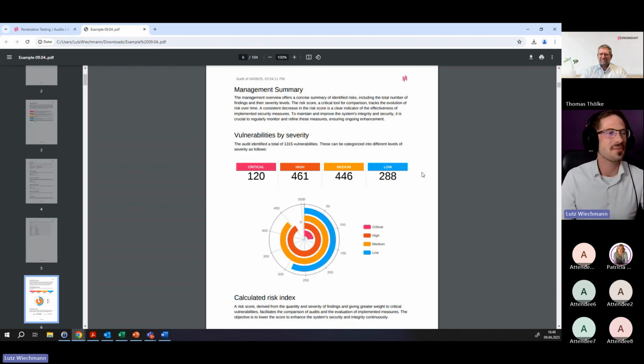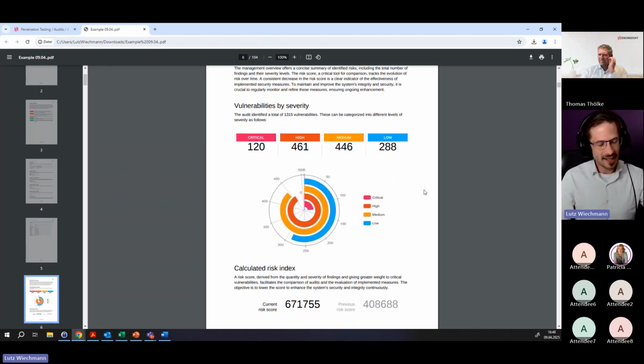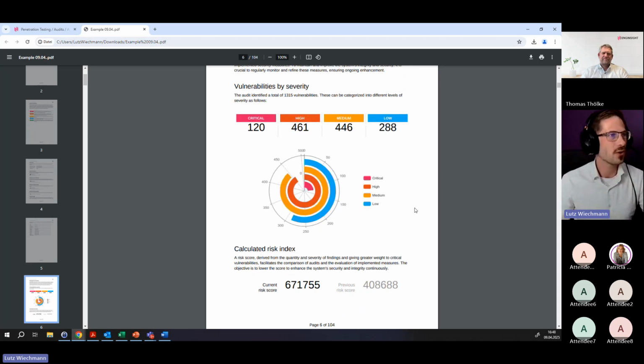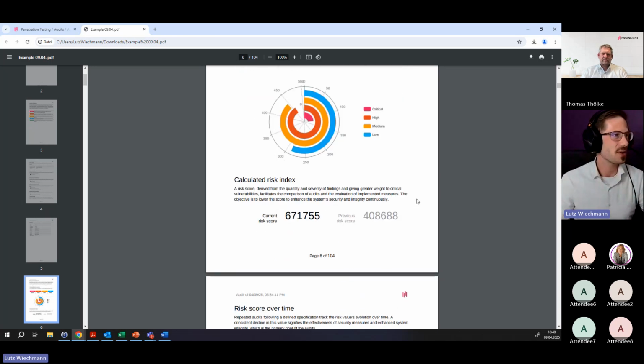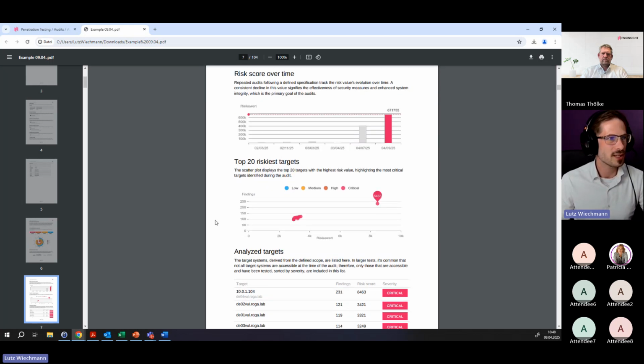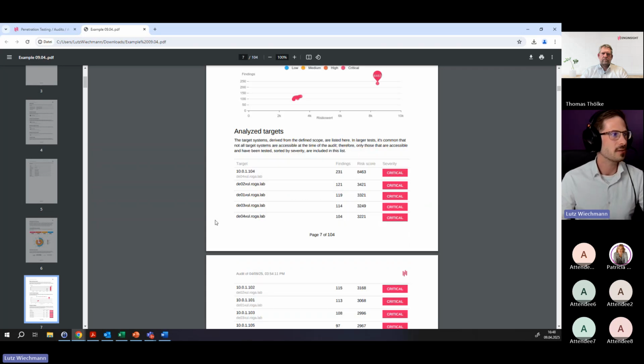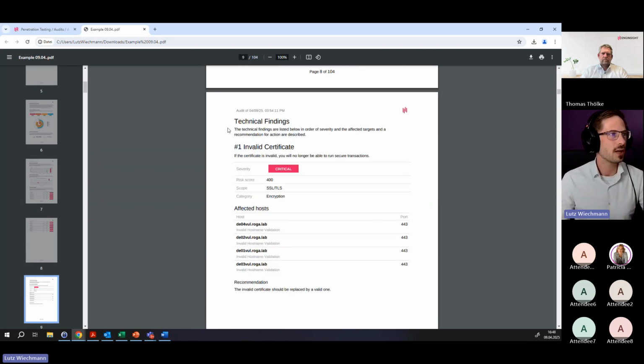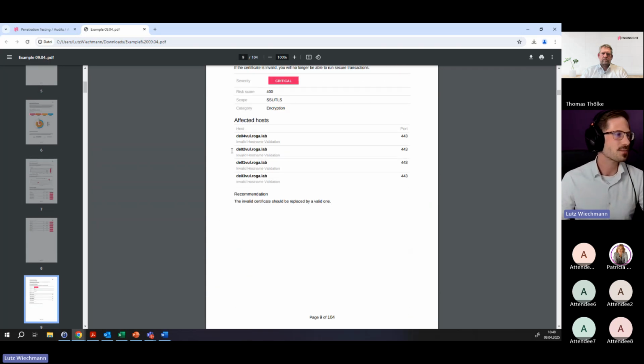Thank you. So he needs some diagrams. He needs to get the information right on point without further explanations. So of course, there are these management views over here. And of course, the development of the risk score over time, the top 20 riskiest targets, and so on and so on. And then for the tech guys, for every finding, you've got an own page.